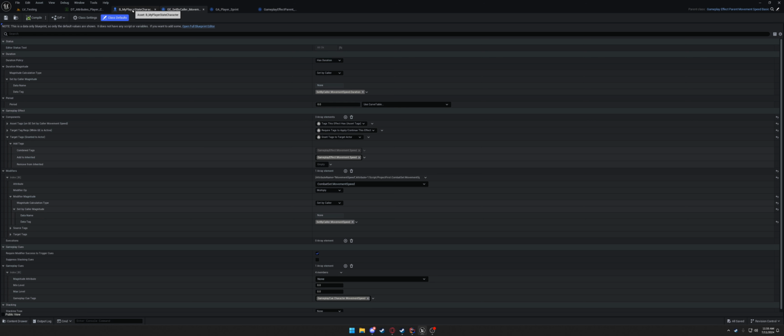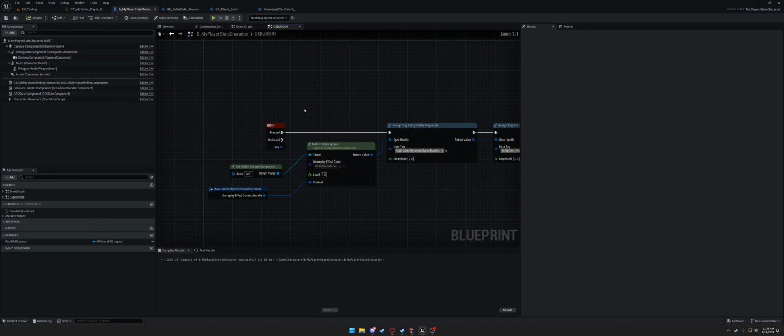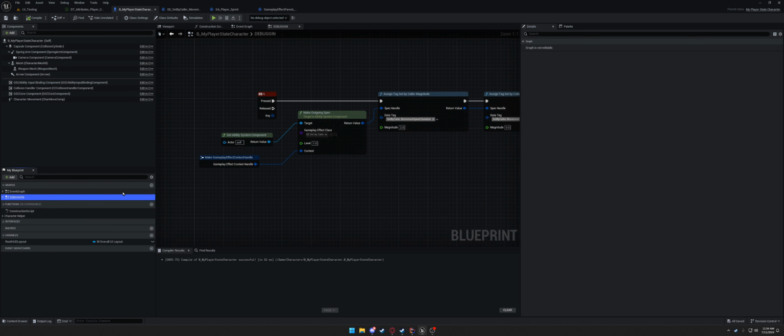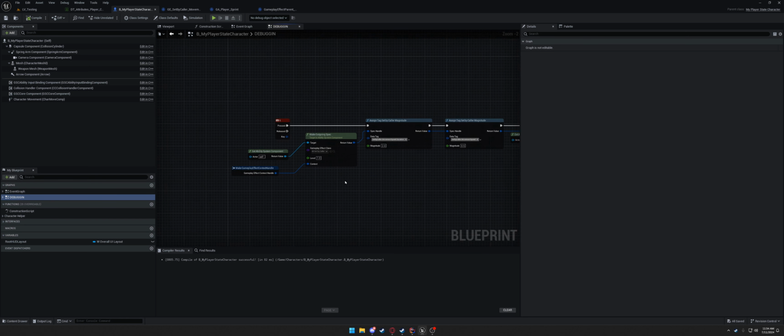Okay. After that, we have to actually apply this effect. So we have to test it, right? If you want to do a quick test, you just do this. I created a new graph. You press the plus sign and then it creates a new graph. I call it debugging, so just my debug functions go here.